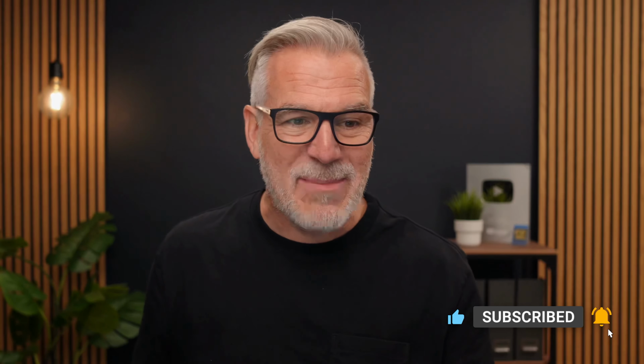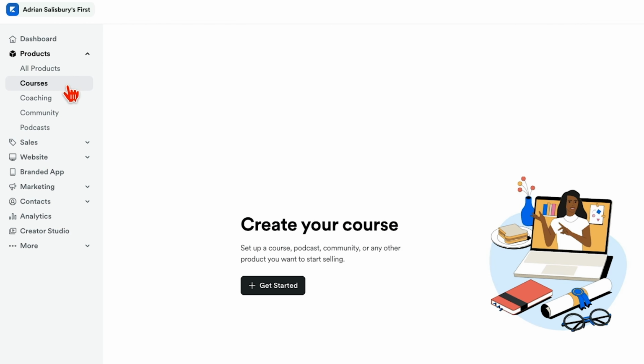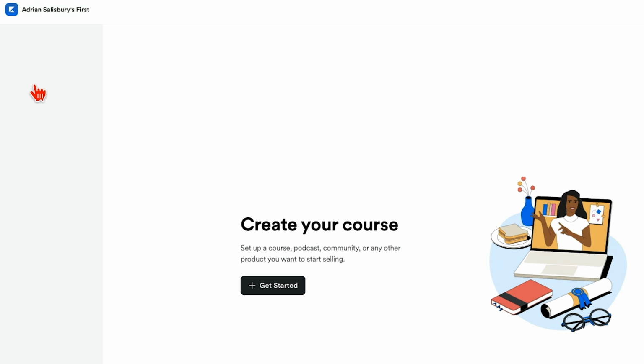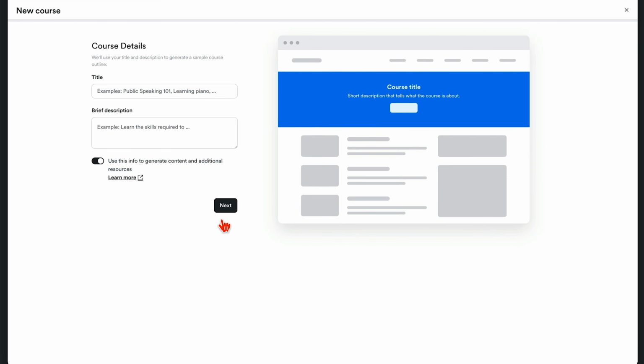So if you haven't been watching the previous videos, you won't know that we've installed a fresh version of Kajabi. It's completely empty, and I really want to be able to walk through this as you would starting out. So we need to come up to this product area, and when you click it, the drop down comes in, and the top one in here is courses. And click here, and it's the page I'm already on, create your course. Get started.